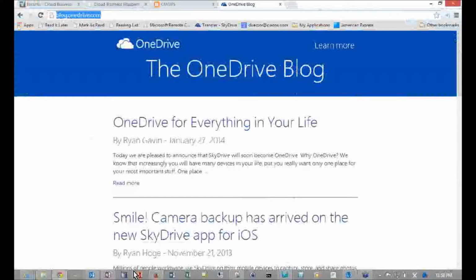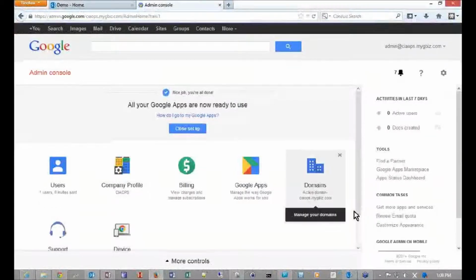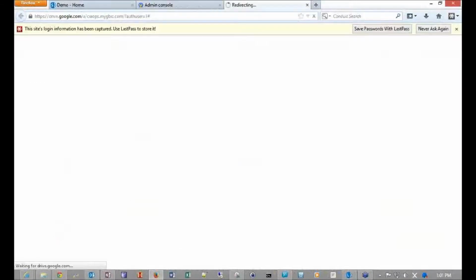So let me see if I can. Yep, I don't use LastPass in all cases. So this is the Google Apps, I suppose, the Google Apps experience. So typically now we need to go into Drive. So Drive is, I suppose, where the files are shared.